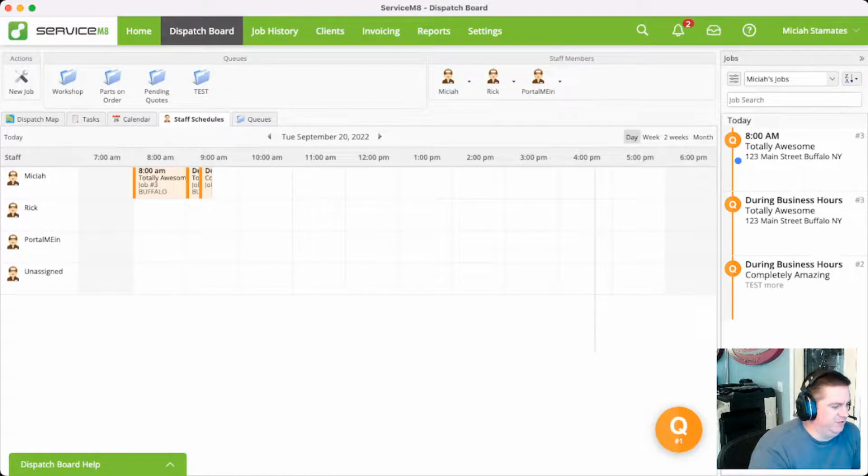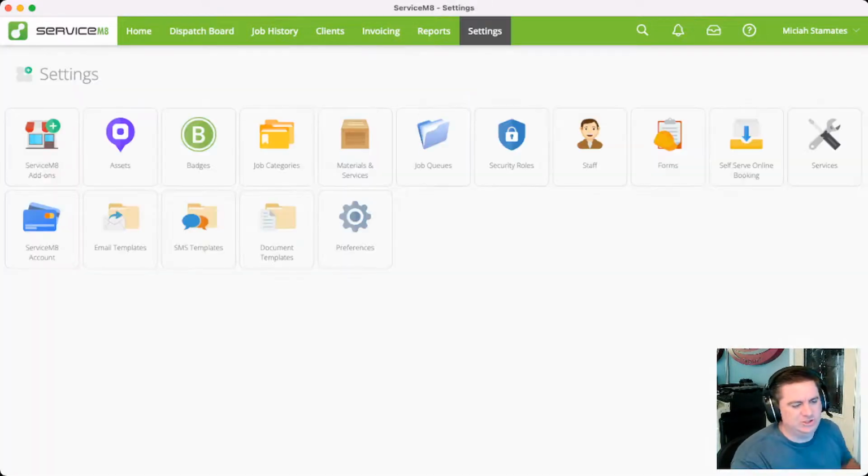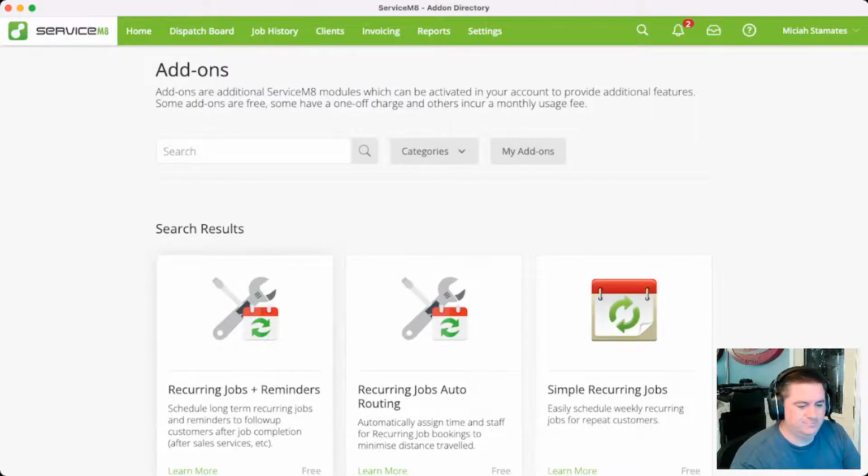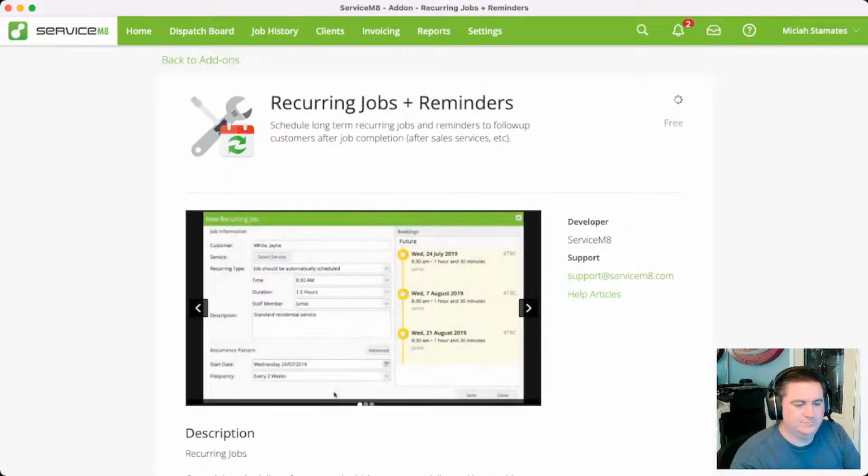So I was just reading some of these bits, because the other thing that got some love was recurring jobs, and it was actually the next item in the list. So let me just pull that up. I need to activate that add-on, recurring jobs. Perfect.